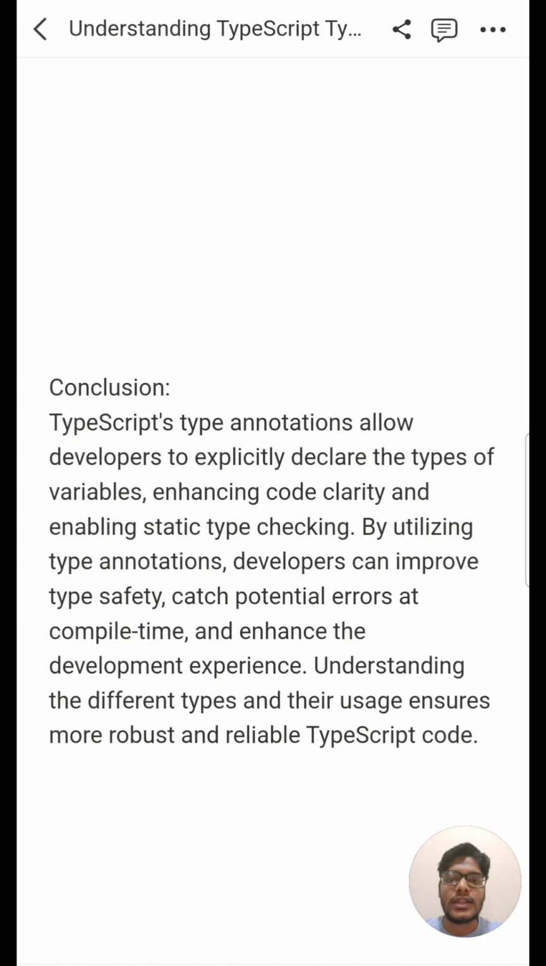So in short, we can conclude that type annotation allows us developers to explicitly declare the types of variables, which enhances the code clarity and enables static type checking. By utilizing type annotations, we can improve type safety, catch potential errors at compile time, and enhance the developer experience. And understanding different types and their usage allows us to write more robust and reliable TypeScript code. So that's it from my end for today.